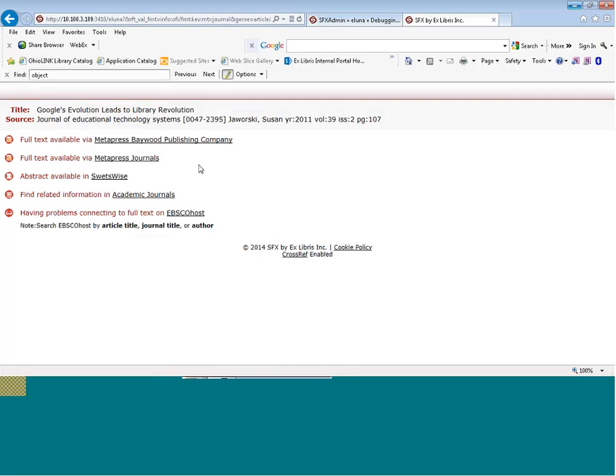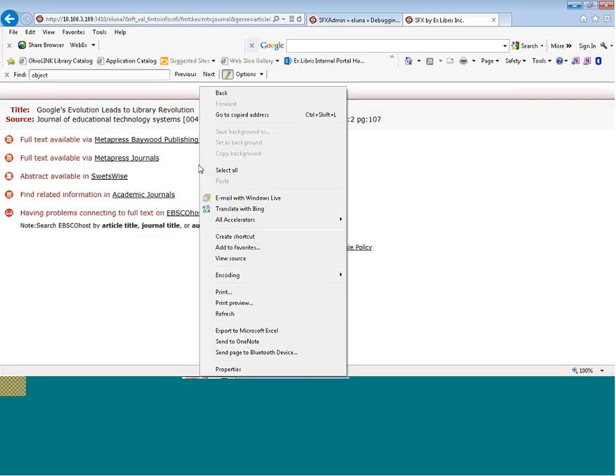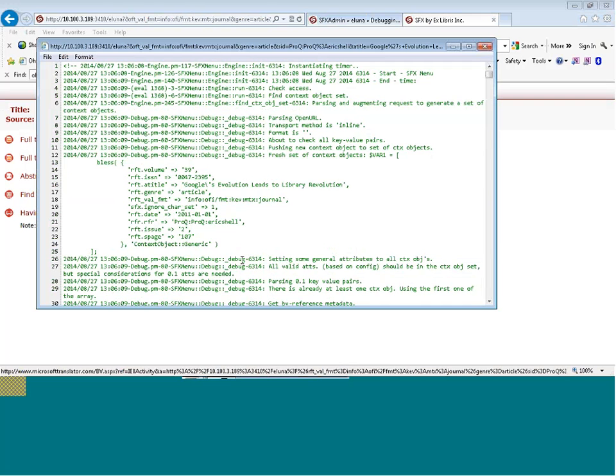And this time I'm going to do the same thing that I did previously by just right-clicking anywhere on the SFX menu screen and clicking on View Source. Notice I see a lot more information here, and this is step-by-step what SFX is doing, each action that SFX is taking. So for example, in line 6, it's parsing and augmenting the request. So it's received the open URL, it's parsing the open URL, and so on. So you'll see a lot of good information here.